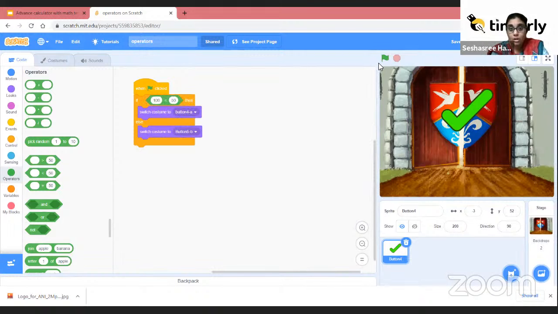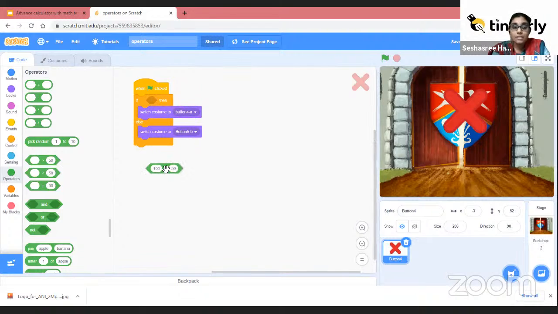Let's place this in the if condition. What happens if I click on the flag? The castle gate is not opening because the answer is false. 100 is not less than 50. 100 is greater than 50. Let's see if that is going to be true or not. I'm putting in 100, so 100 is greater than 50. It's true. I'll put this condition in the if block and then click on the flag, and it is true. Yes, the door will open now.